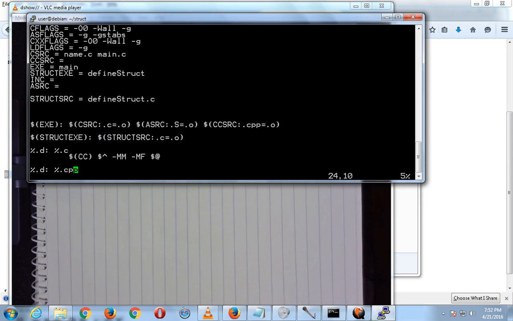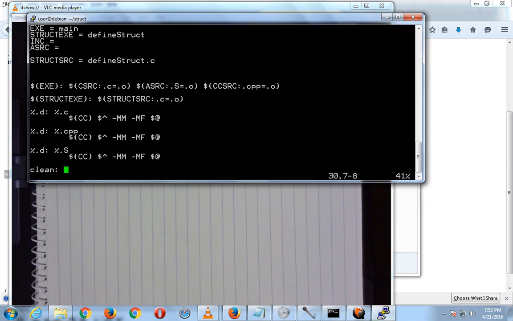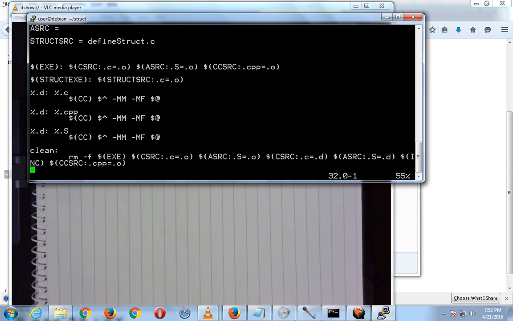And then we have to append a few more items here. So struct source colon and .c equals .o, so that when we do a make clean, it will also remove these files. Struct source .c equals .d, so the dependency file and the object files will also be deleted in the process. Okay.